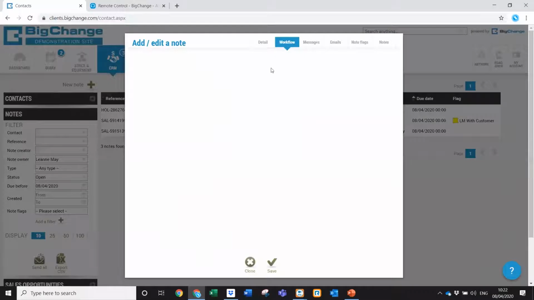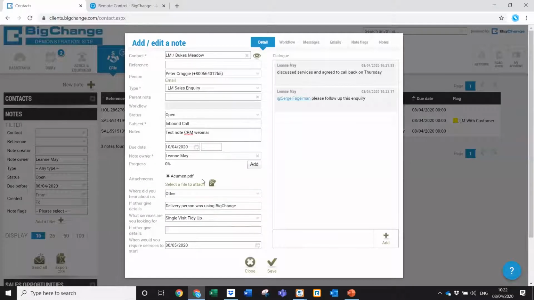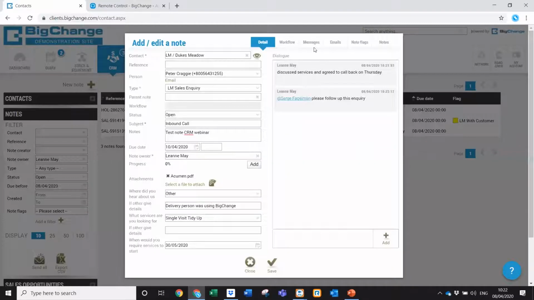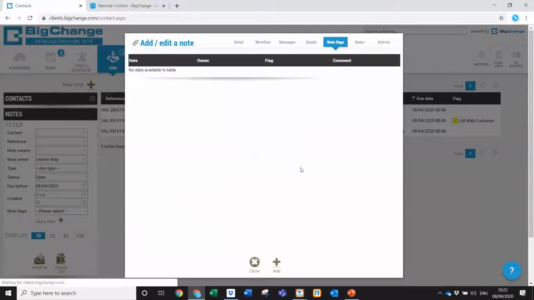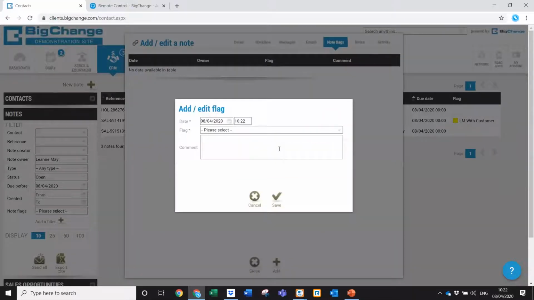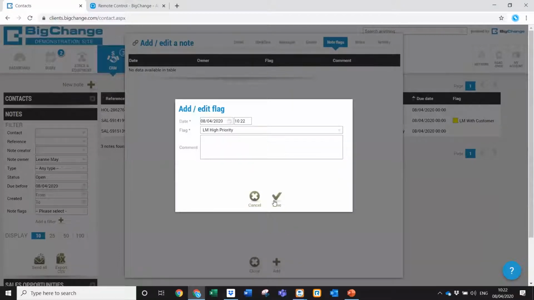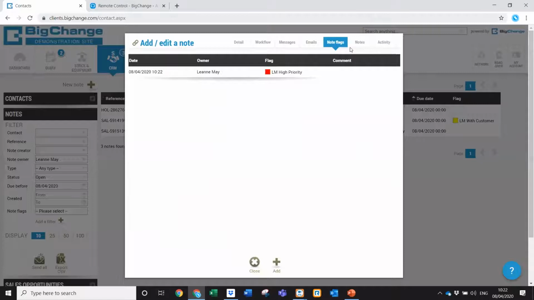What we can also have in there, we could have created a workflow. So a workflow, rather than having the custom fields, that would have appeared there. And we've also got the messages within it, the emails, or we can create note flags. It's telling me I've got to save it first. So just save note. So note flags, this is where you could add a flag. So I want to add, this is high priority. So I'm adding that note flag in there.